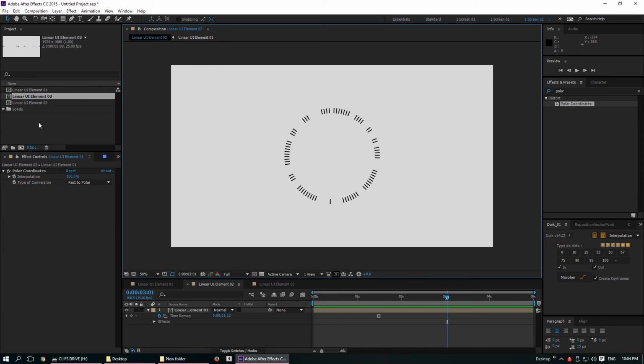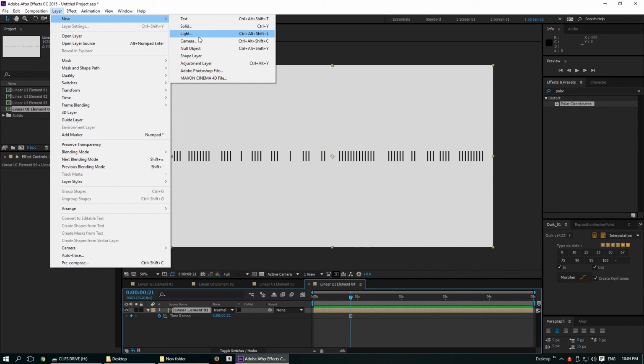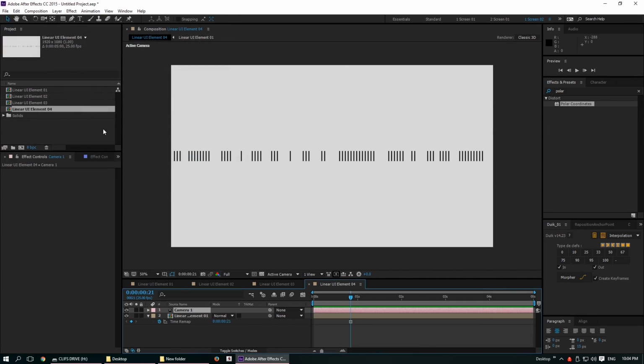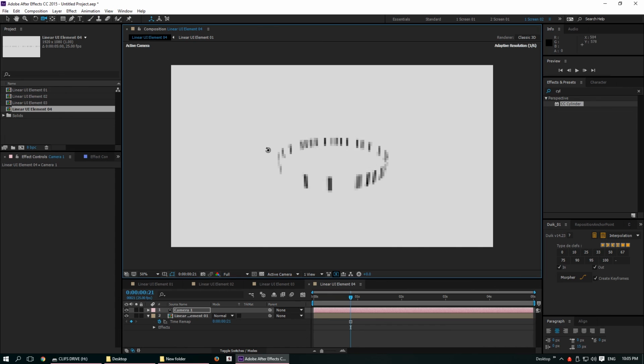Another way to use this guy would be to, well, let's create another one. Let's pick one that we like. Maybe that one there. We'll freeze frame that guy. We'll add a 3D camera. We'll give it a focal length of about 15. We will add a CC cylinder to it. We will grab our camera, rotate up, and you can use it vertically like that.